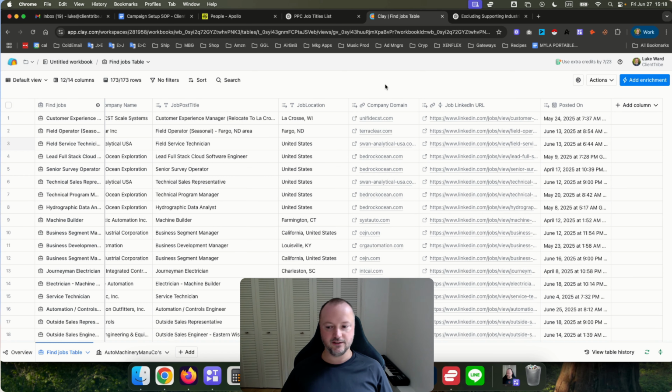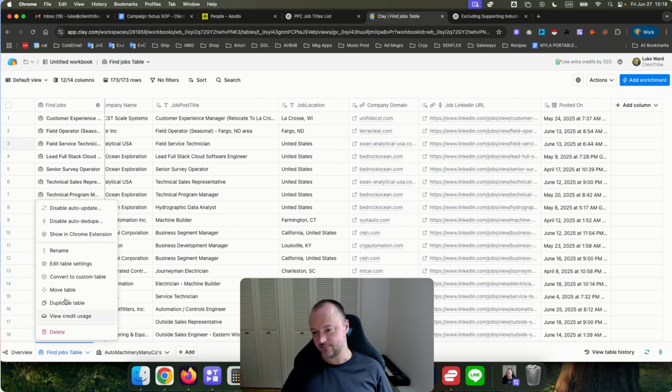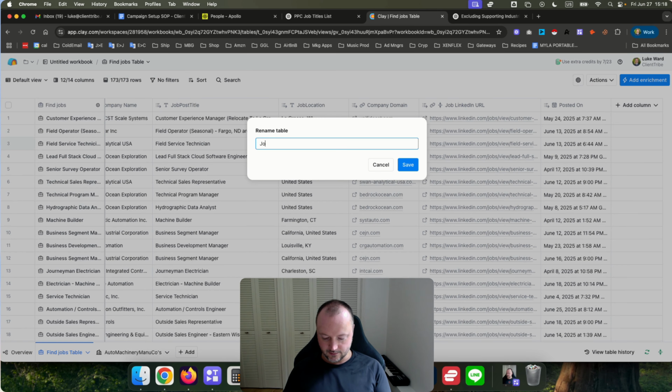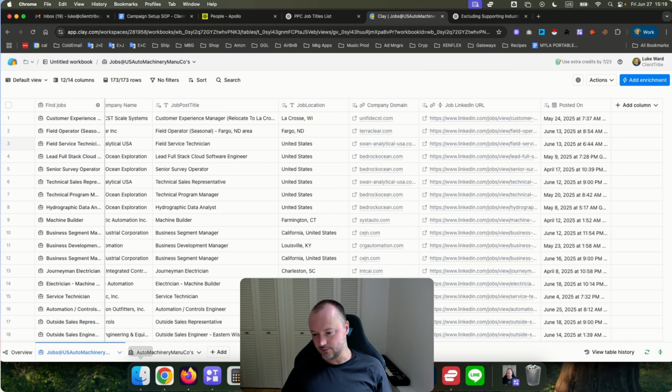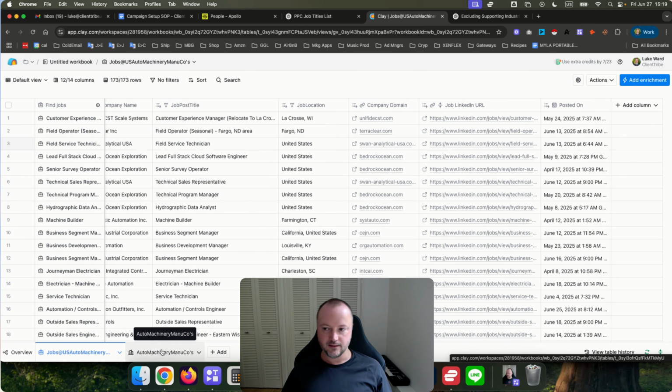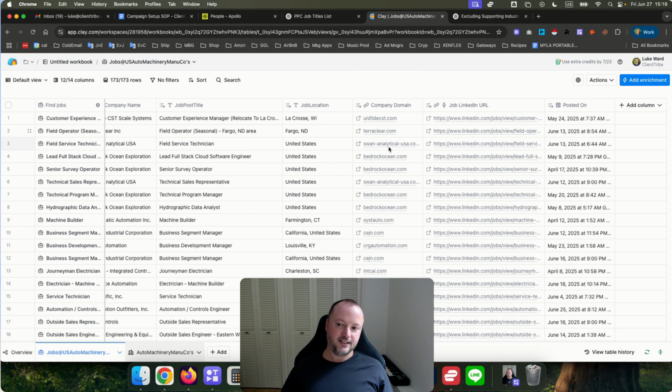So making sure that you're on the jobs table, and we can rename this and say jobs at US auto machinery manufacturing codes. I abbreviate those to just be able to read most of it down here because it's a limited width. But yeah, you can basically imagine if all of these jobs were very, very targeted. Like imagine if they were all sales roles, account executive, SDR, BDR, business development, specialist, professional, whatever.